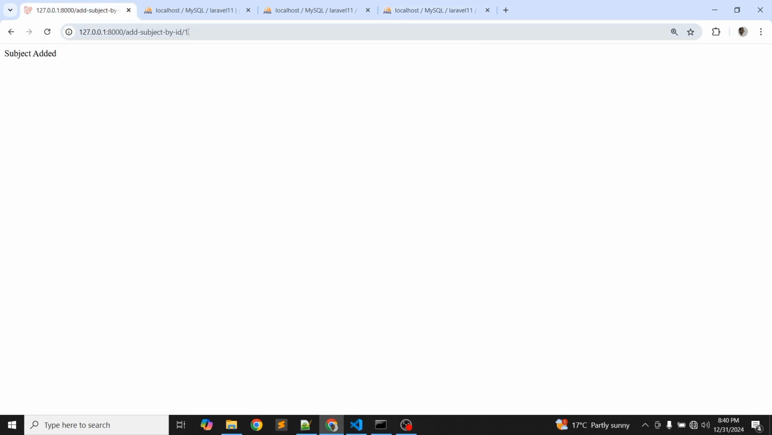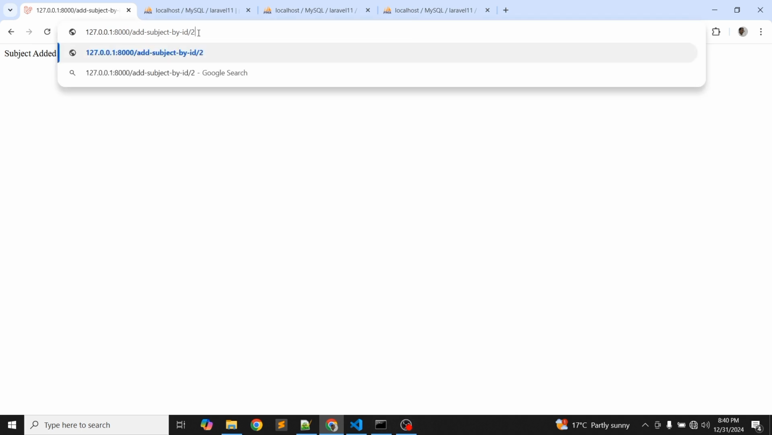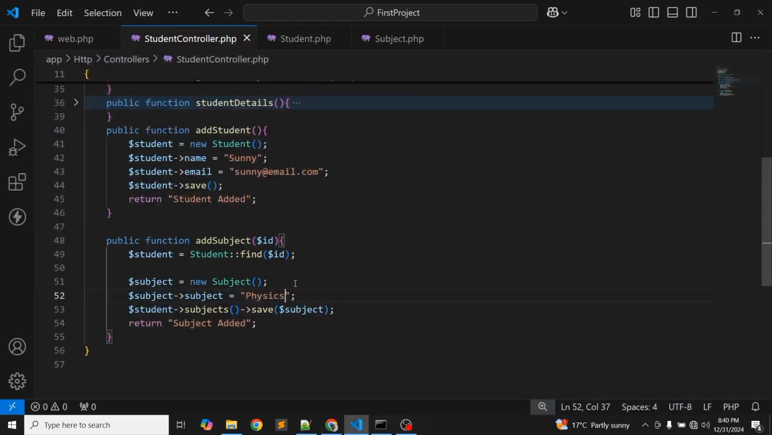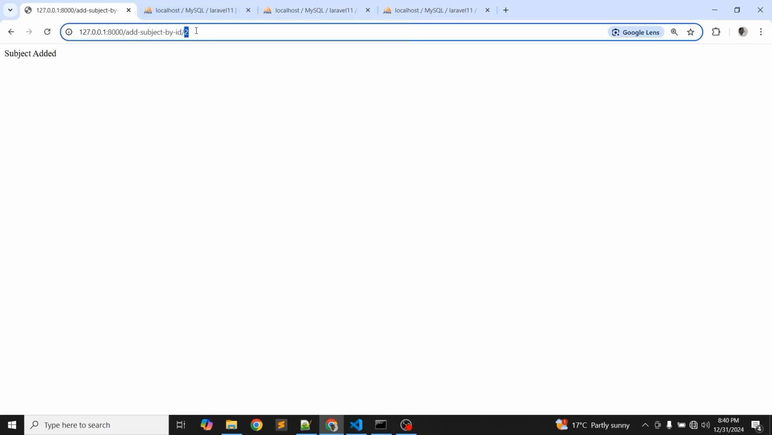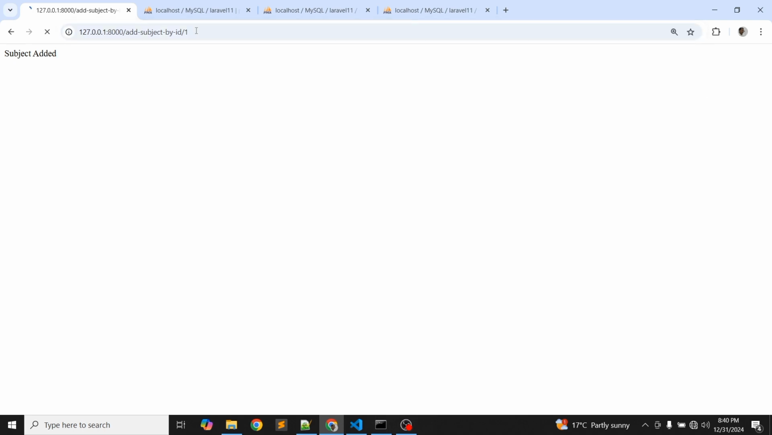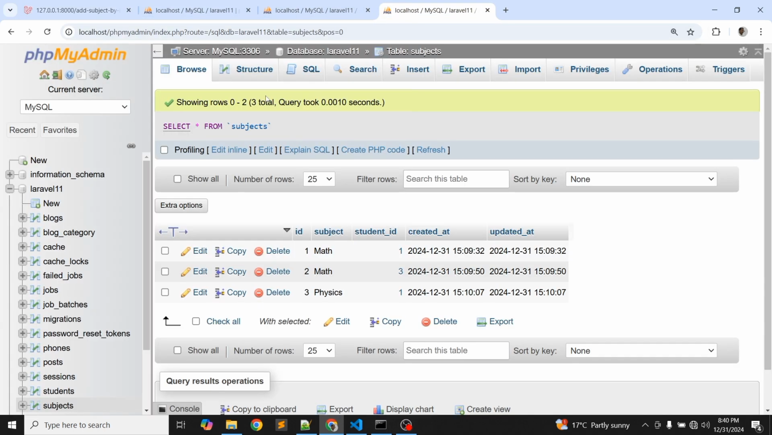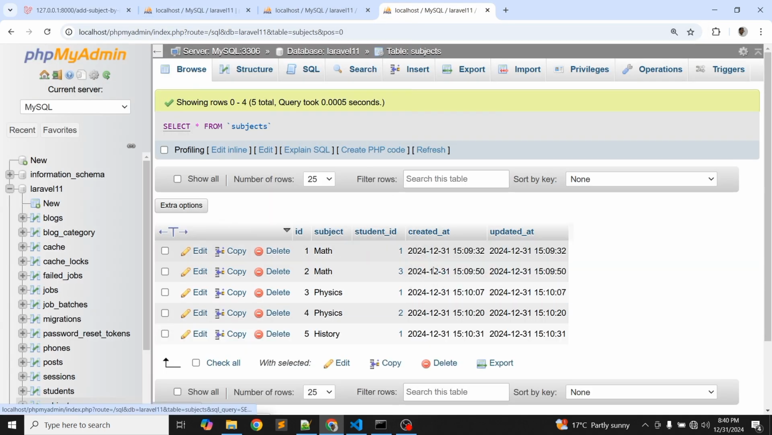Let's add some data for ID 2 also, so use 2. And let's do another thing, history, and here just insert another data for history. Okay, so now let's see the subject table. So for ID 1, that is John, John has three subjects: math, physics and history.